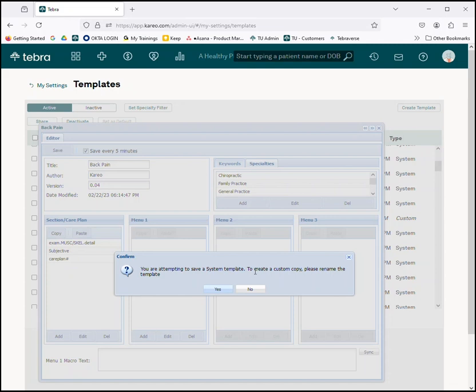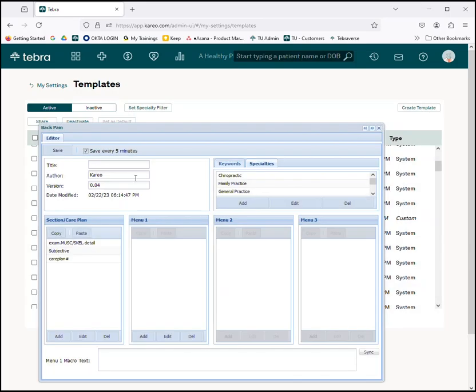You can't make changes, but you can create a custom copy and rename the template. So I'm going to say, all right, that's what I want to do. I'm going to hit yes here. And then I'm just going to call this BP for back pain. And then I'm going to put my initials here. And I'm going to click on save.